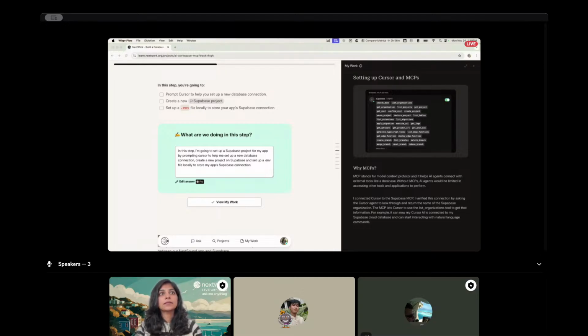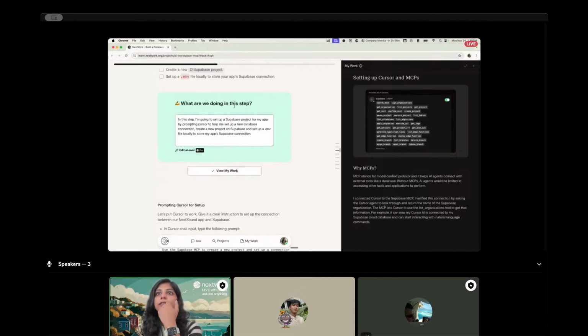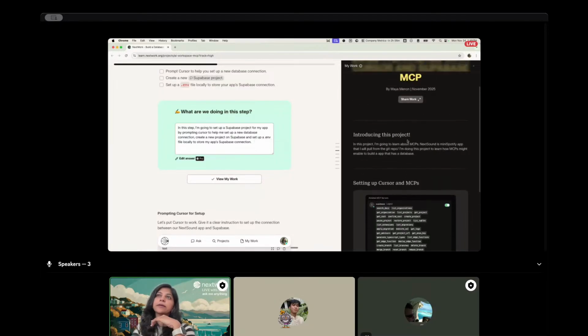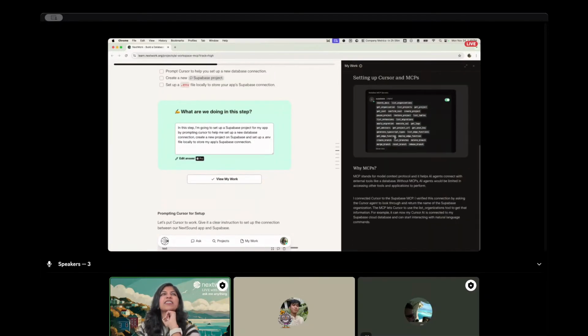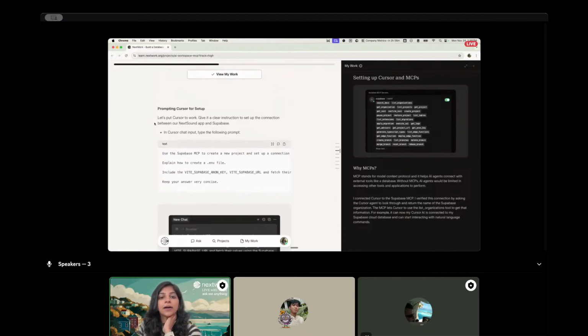Let's see. View my work. Will this show up? I don't think this shows up because it's kind of like a check. Do you understand what we're doing? But it doesn't really come in the project. It might be too much if we added all the "what are we doing in this step?" questions in here. Okay, prompting Cursor for setup.